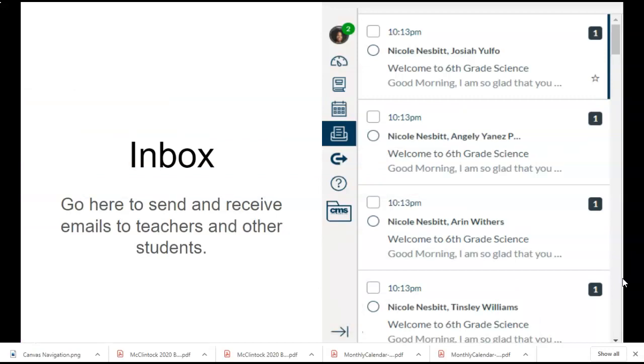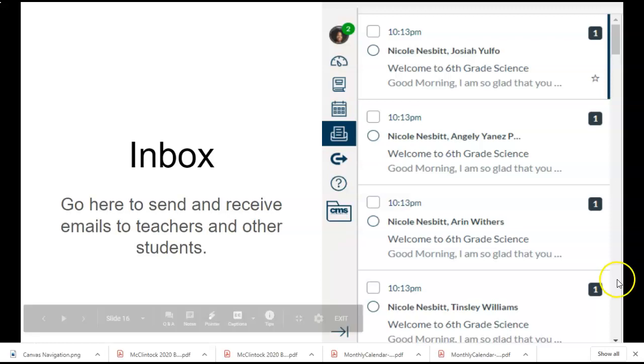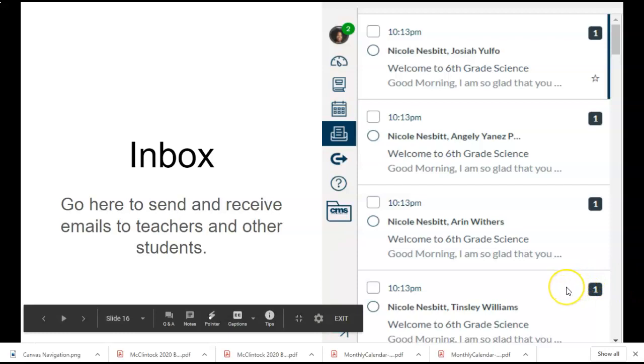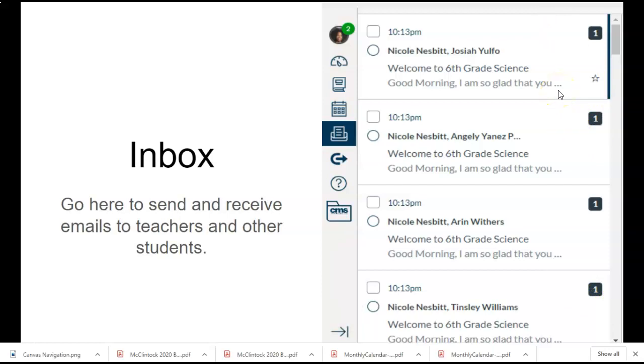The inbox is also another really important tool. You can go here to send and receive emails to teachers and even other students. Many teachers will use this as a major way for you to communicate with them. You're able to send emails to your teachers in regards to information that you need about class, if you're going to be absent, or you need help with something.